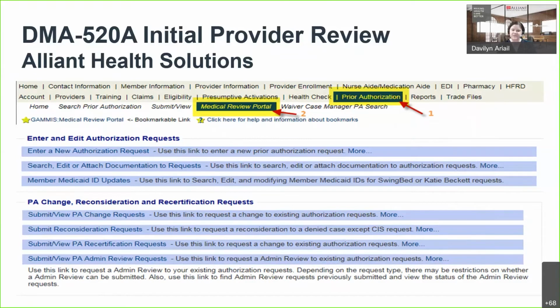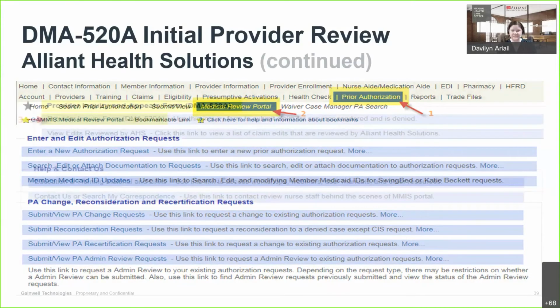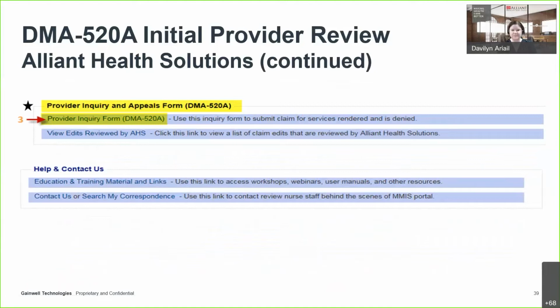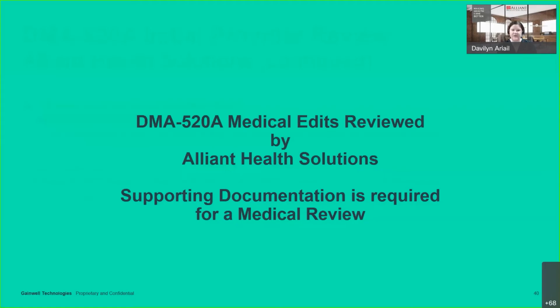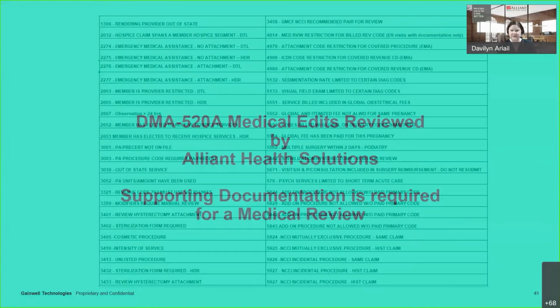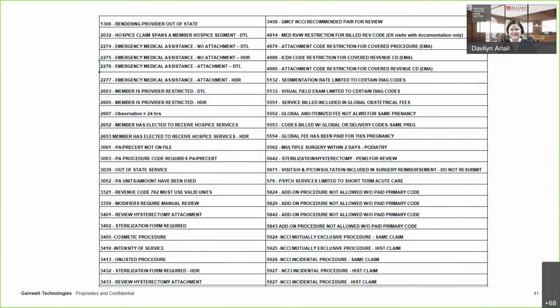Okay, this is a screen print to show you exactly where to go in GAMIS. So you'll go under Prior Authorization, then next is Medical Review Portal. Then you will select Provider Inquiry Form DMA 520A. Also, please note that the edits that Alliant reviews are available by clicking on the link. These next 2 slides show all of the different edits that Alliant reviews.